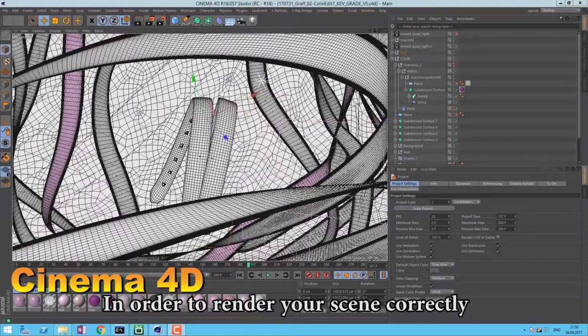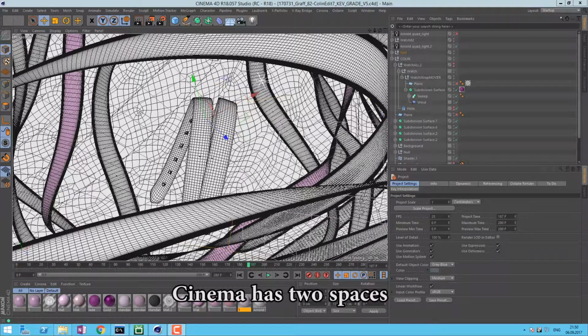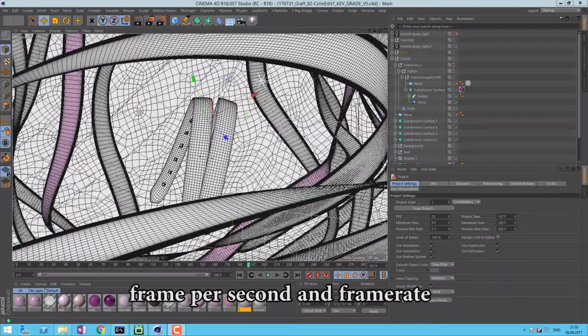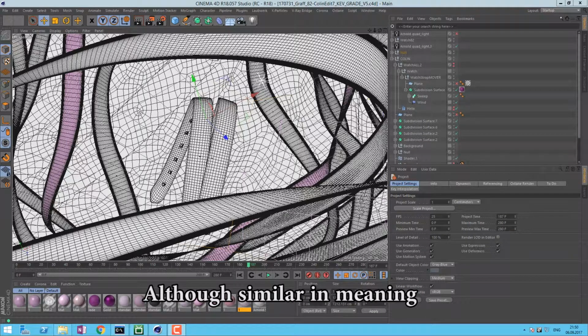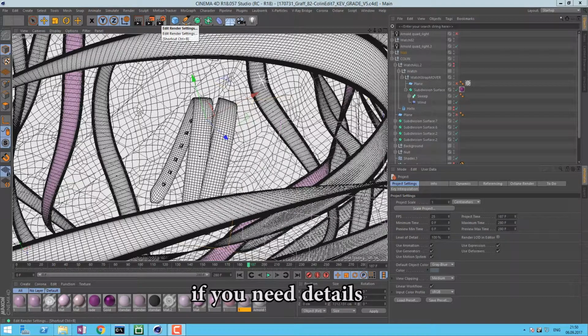In order to render your scene correctly using our cabinet, please check the FPS value in your project. Cinema has two places where the user can change frames per second and frame rate. Although similar in meaning, those are different values. YouTube has a lot of guides if you need details.